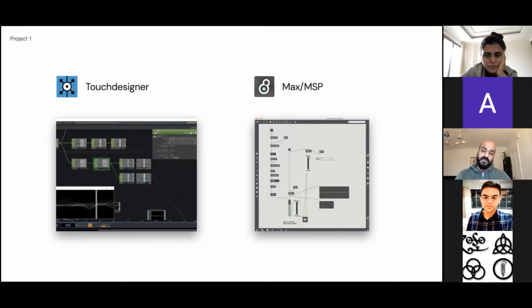And then the other one is Max/MSP, which is quite a seminal piece of software within generative audio. And it was one of the first to experiment with this idea of visual, node-based programming to create complex audio processing, going beyond the realms of what physical instruments or other software instruments at the time were able to do.